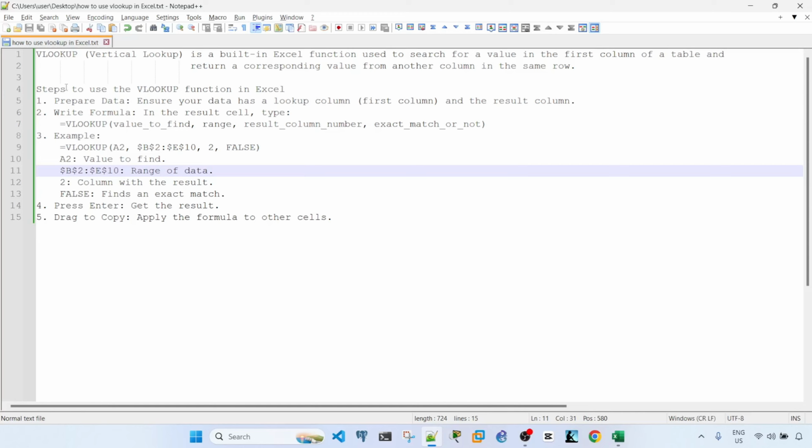These are the steps to use the VLOOKUP function in Excel. First, you need to prepare your data. You need to ensure your data has a lookup value, which is the first column, and the result column. Step 2 is write the formula. In the result cell, type VLOOKUP, value to find, range, result column number, exact or not.